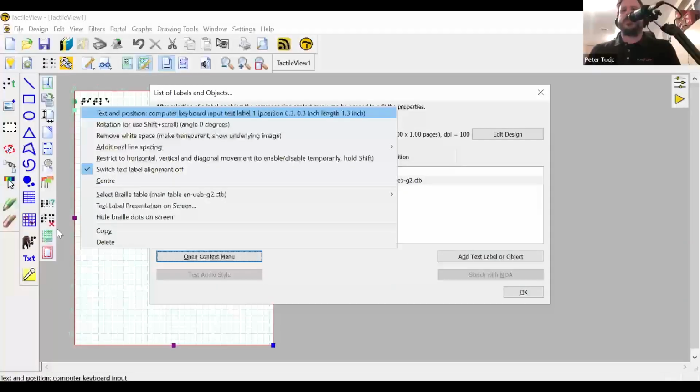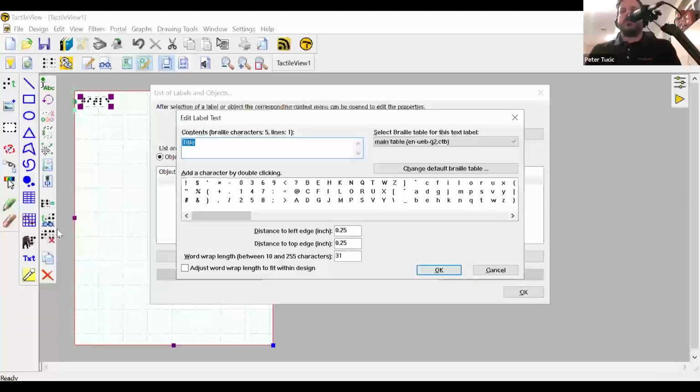If we down arrow, we can change the kind of the rotation and all sorts of things. But if I press Enter here on text and position, Enter. Leaving menus. List view. Title text label. Select contents braille characters, 5 lines, 1 edit. Type in text. I am currently making a text label and I have 5 braille characters in here, and it is the word title. Now, let's just say I want to change this.